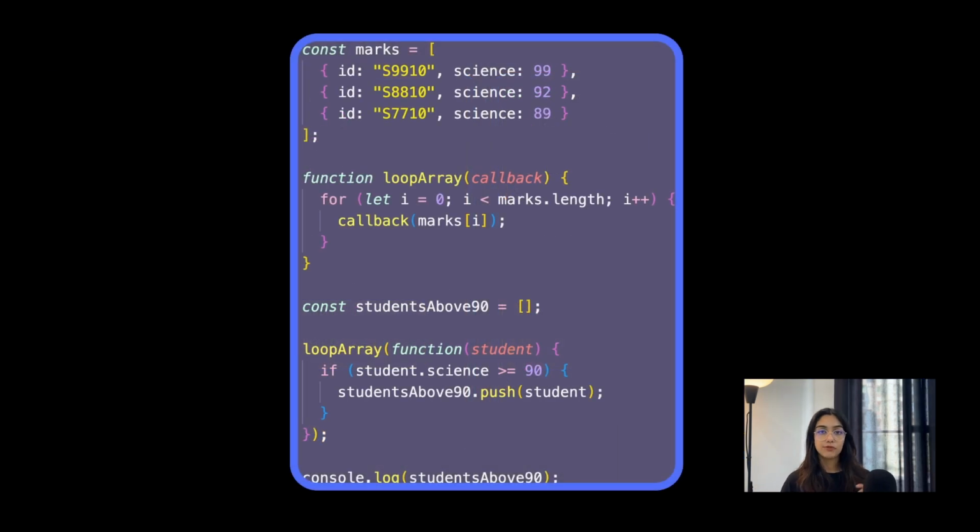So I'm going to put this for loop inside of a function. The function loopArray accepts a callback function. Then it iterates through the marks array and runs this callback function for each element in this array. Now you can rewrite your previous two solutions using this loopArray function like this.